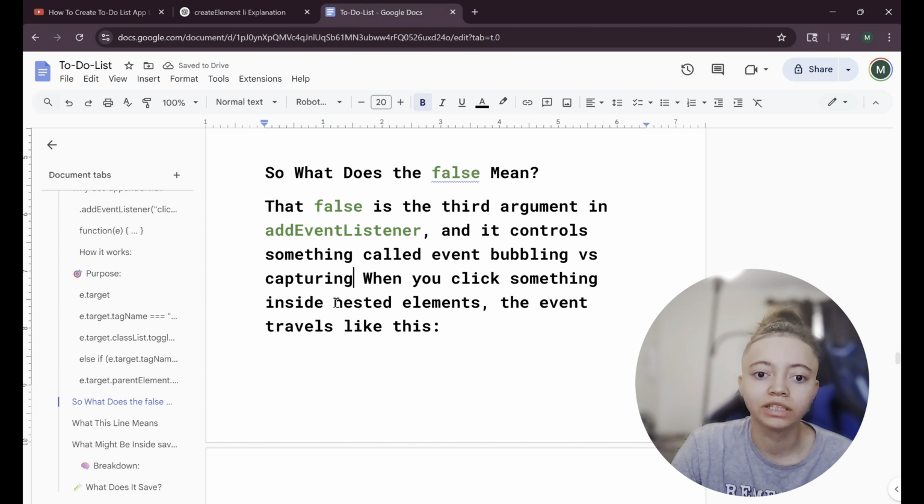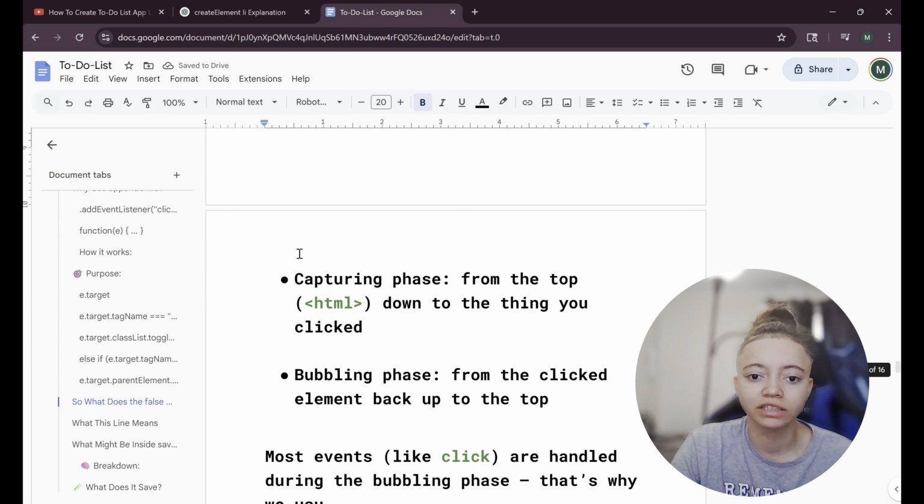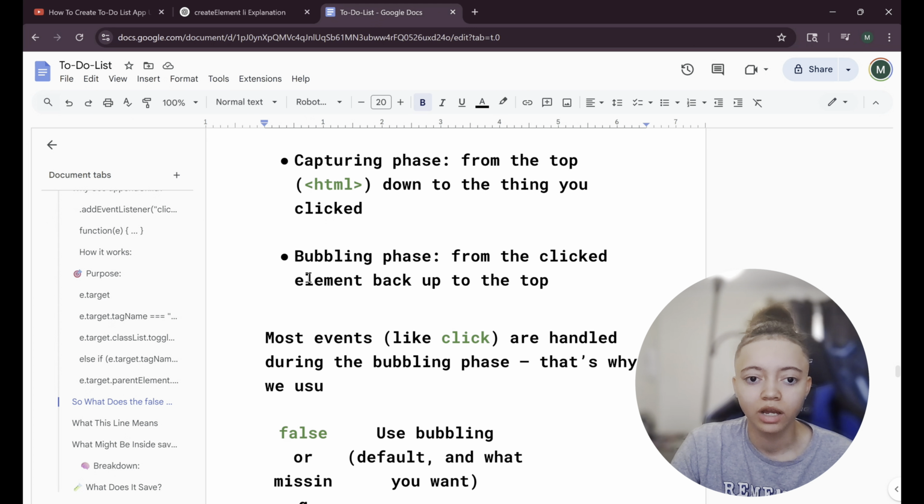When you click something inside nested elements, the event travels like this. The capturing phase goes from the top HTML down to the thing you clicked, while the bubbling phase goes from the clicked element back up to the top. I'm still kind of confused what that means, unless it means if I click something at the bottom, I check it off, it's going to go to the top, is what I'm assuming it's saying. Not sure.